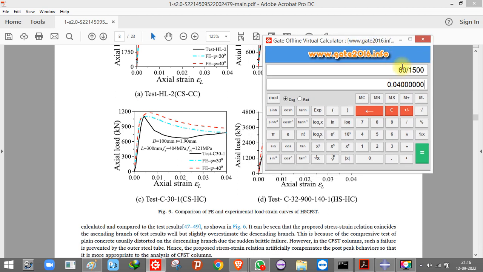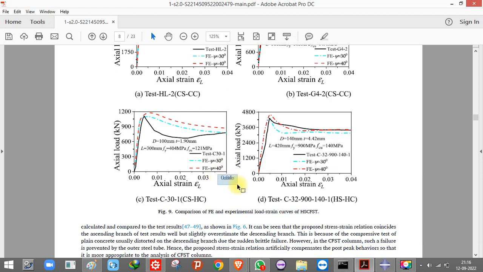See, what is the strain for 60 mm vertical displacement? Change in length upon original length, right? What is the original length? 1500. Change in length is 60. So it is 0.04. Can you see it over here? So they have applied this.